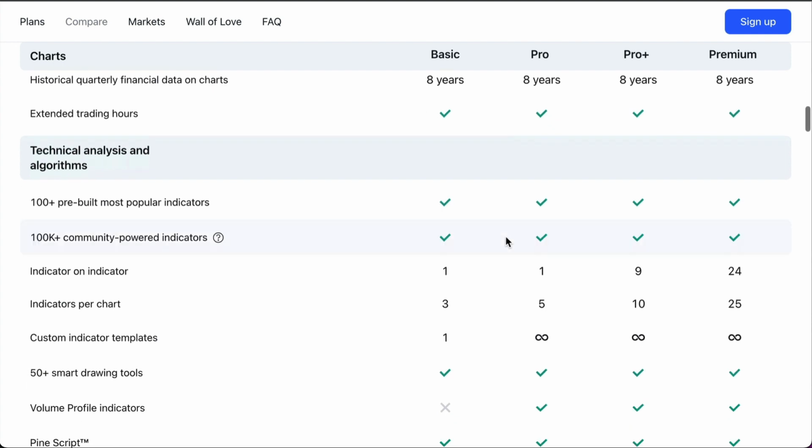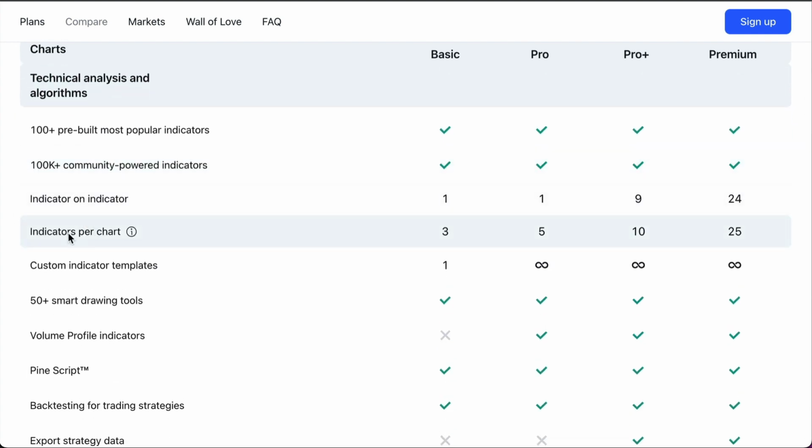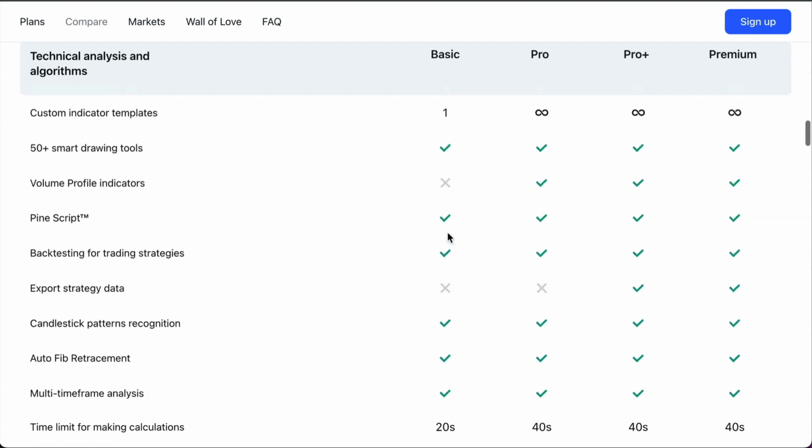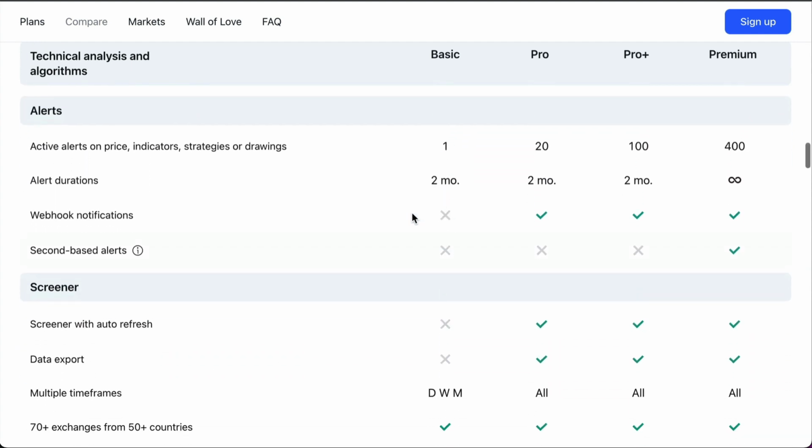And going down even further, some people like using a lot of indicators, so maybe 3 won't be enough for you. Going down even further, the alerts, which are very important if you're trading, in my opinion. You only get 1 on the basic plan, and alerts are extremely useful if you're a trader. So only being able to have 1 basically rules out the basic plan, in my opinion, for anyone who's trying to take trading more serious.